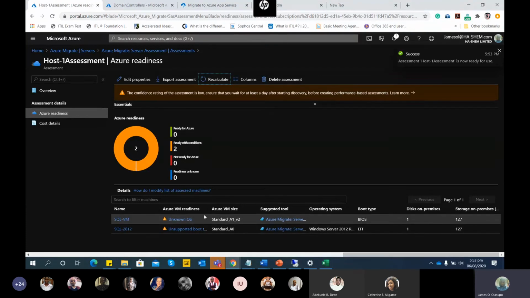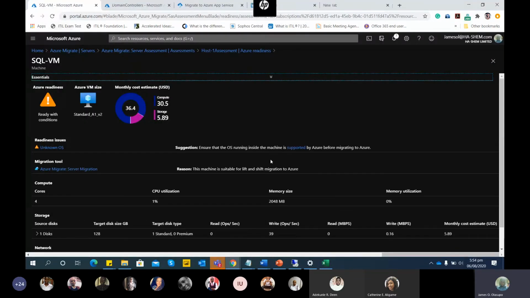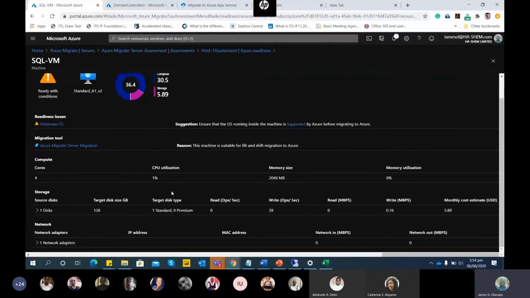So this one is ready now. Then you can see the Azure VM size that it's recommending. It's telling me that I should use A1 V2, and it also gives me the suggestion of the tool that I should use, like I can use Azure Migrate server tool, for me to do my migration. So I can open that readiness up and see the information about it as well.